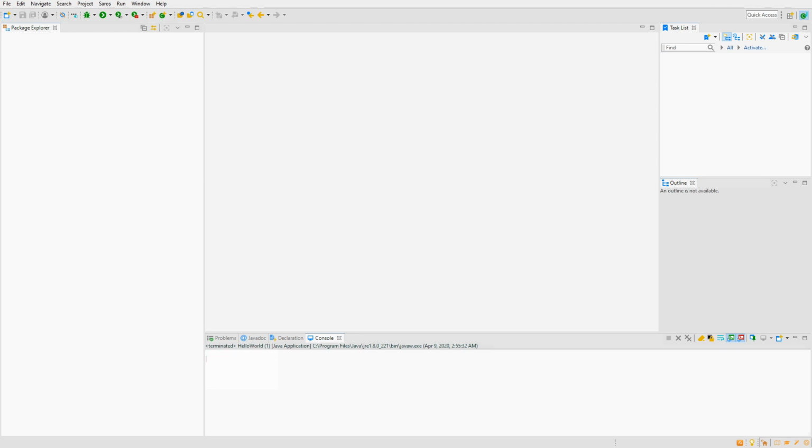Down at the bottom, we have our console right here, which will output anything from our program. And in the center right here, we have where we'll actually write our code. Right now it's currently blank because we don't have a file open, but once we open up a file and start typing code, it'll appear here.